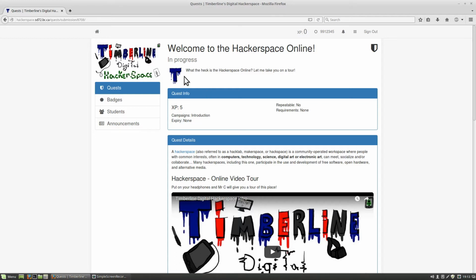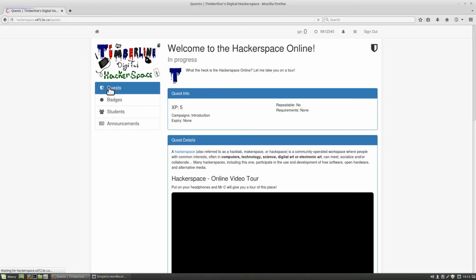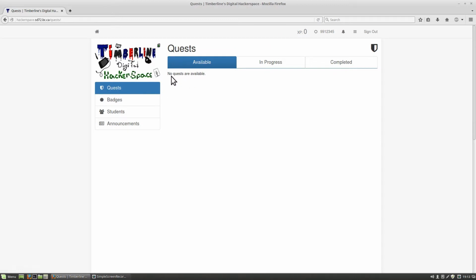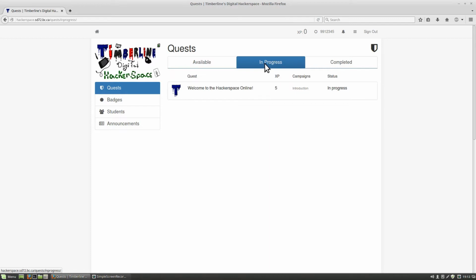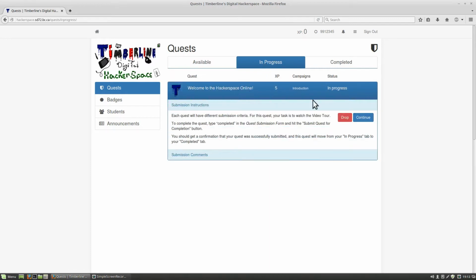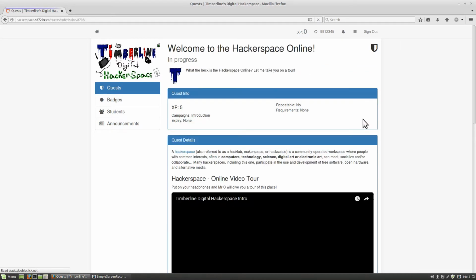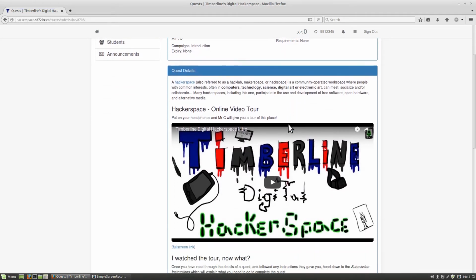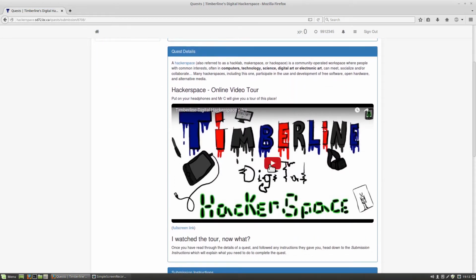So later on, if you come back to the Hackerspace Online, you'll notice that this quest is no longer available. That's because it has been moved here into your In Progress tab, because you've started it. You can continue it or you can drop it. When you drop a quest, it will move back into your available quests. Let's continue this quest. You're watching this video here.